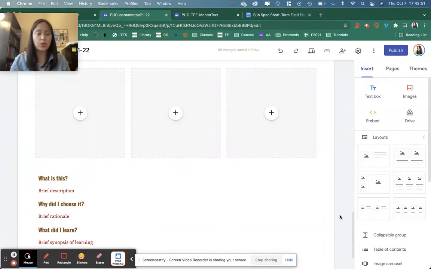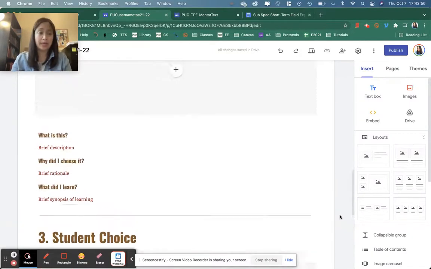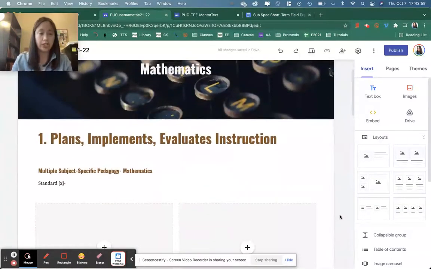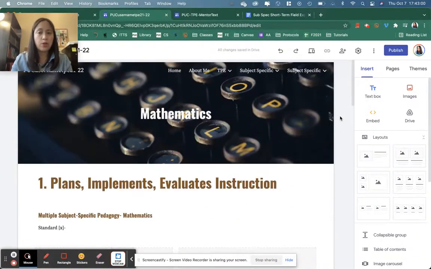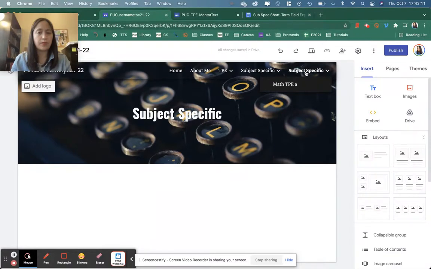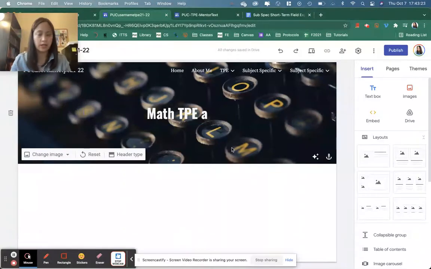And now what we can do is copy these subpages and then change them up. So what I would do now is go back to pages. Actually, I'm going to do subject specific single subject. If you are subject specific single subject, this one's for you. So make sure that you click on whatever the math TPE or the religion TPE is, whichever one you created, so that it looks like this.